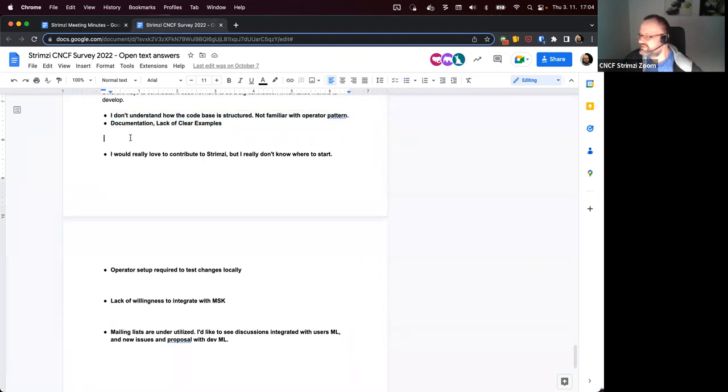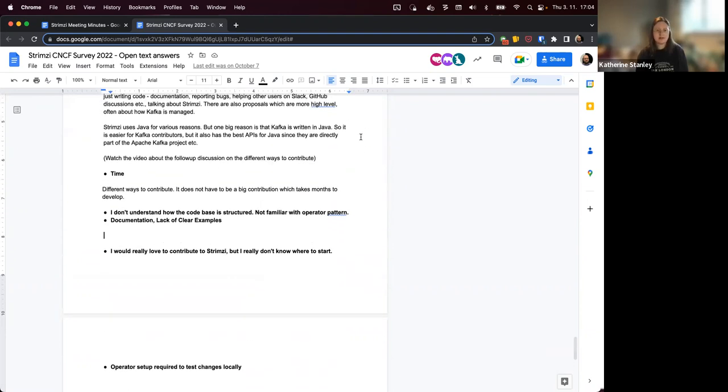So: I didn't understand how the code base is structured, not familiar with the operator pattern, and documentation, lack of clear examples. So on that first one, there was a recording of a discussion that we had of me sort of explaining how I approach the code base, where I think things are. But I don't think we ever then put that out publicly.